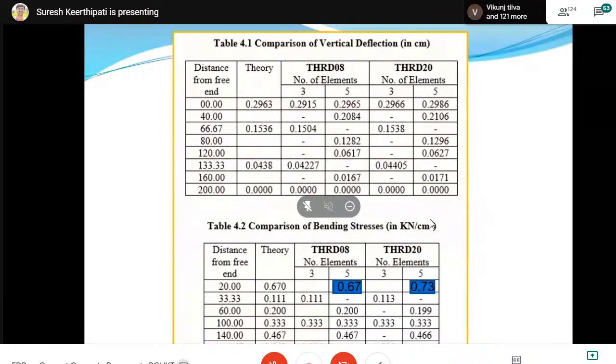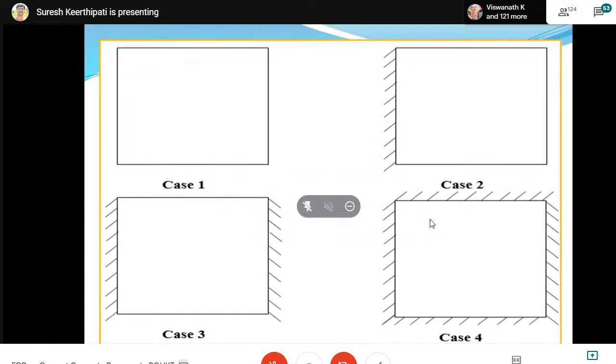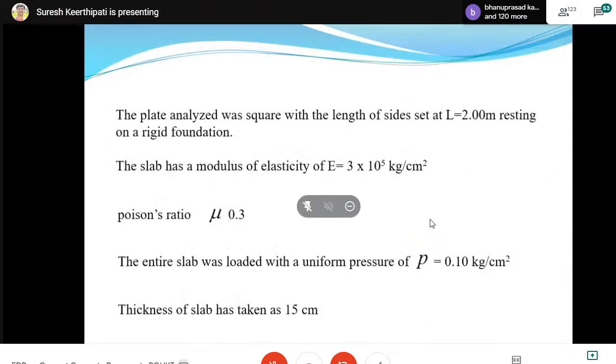So going to another validation, we did the validation of the program on plates with different edge conditions. If you see here, there are 4 cases. Case 1 is simply supported. Case 2 is fixed at one edge and 3 edges are free. Case 3 is fixed at 2 edges and the other 2 edges are free. Case 4 is completely fixed. All 4 edges are fixed, and we calculated the deflections on this, and these are all tabulated.